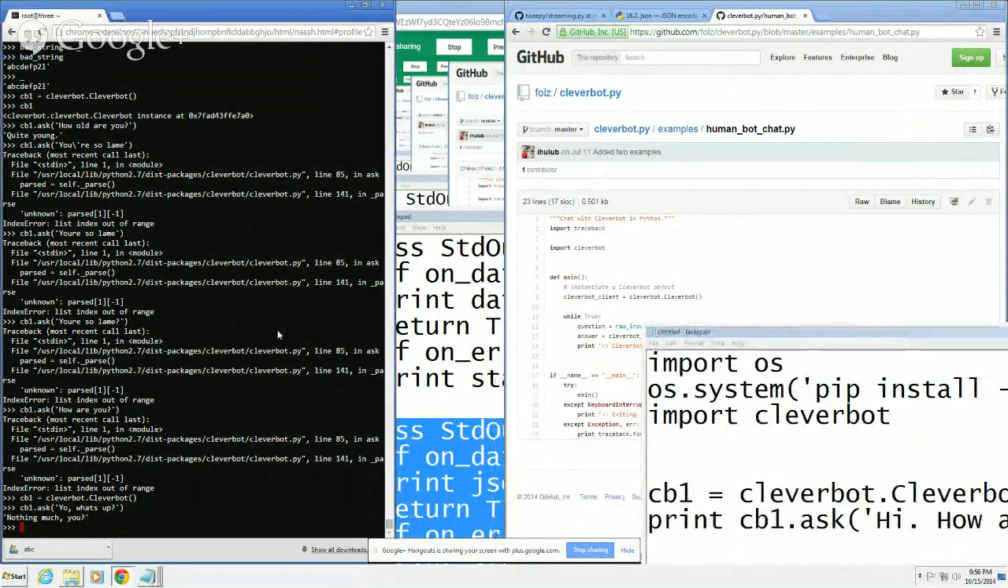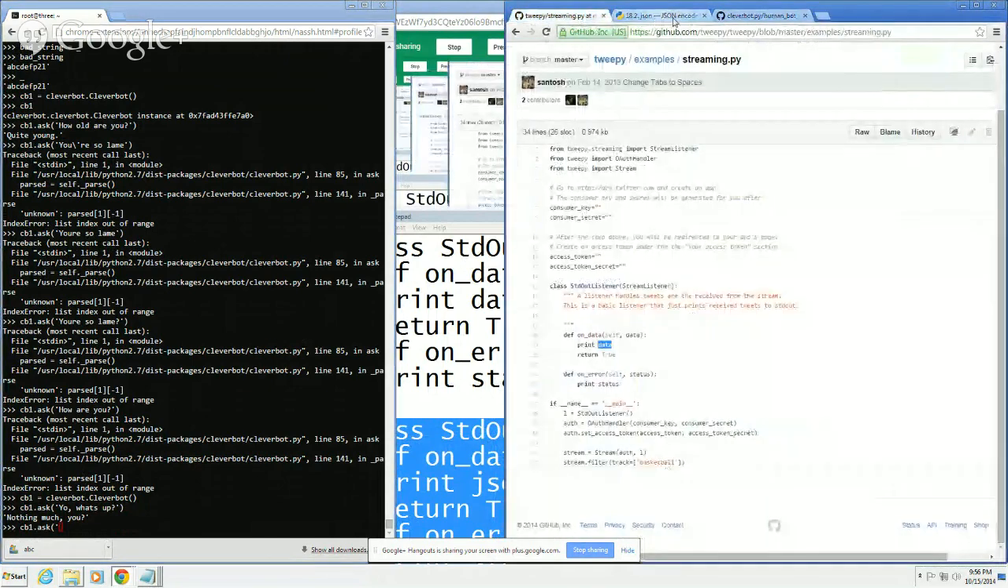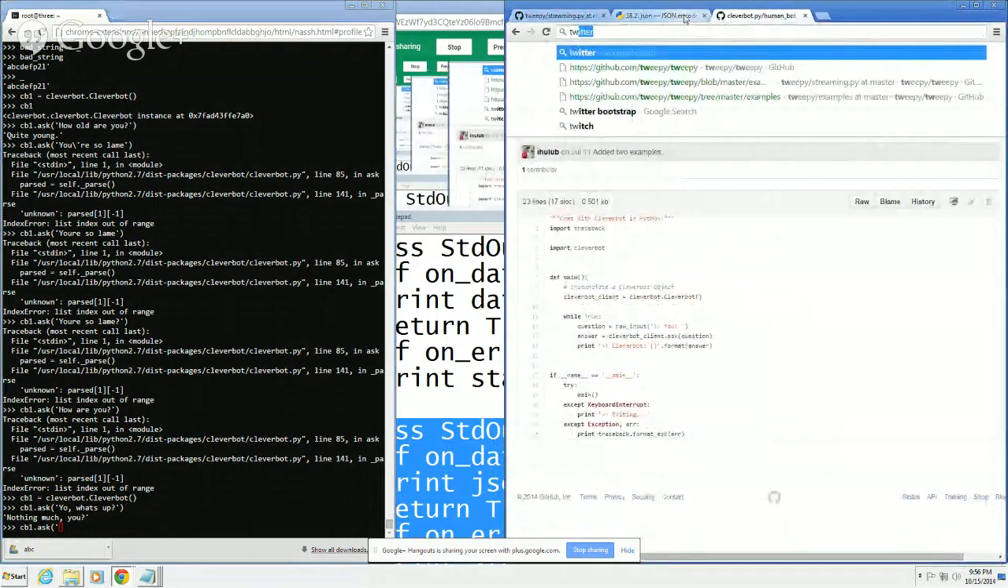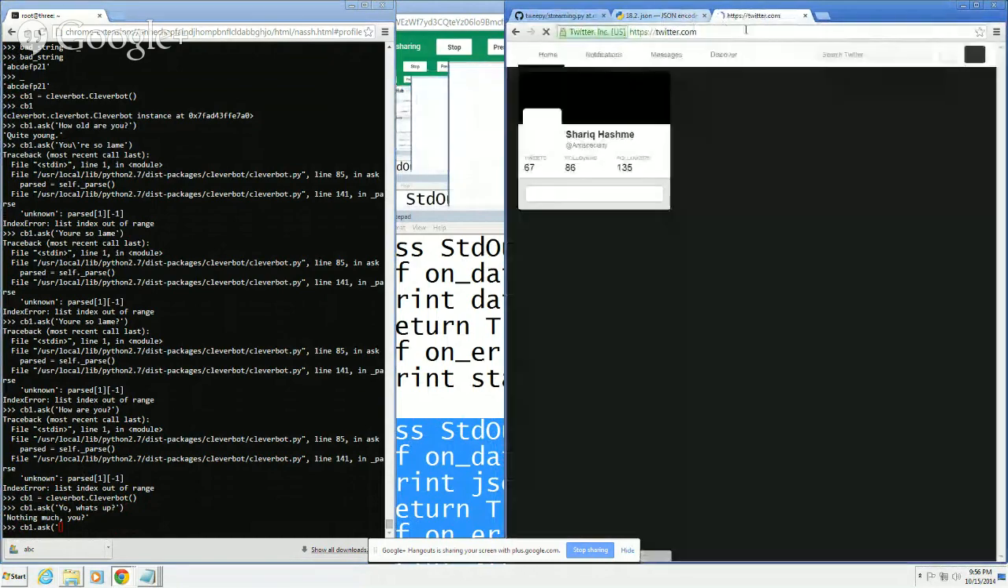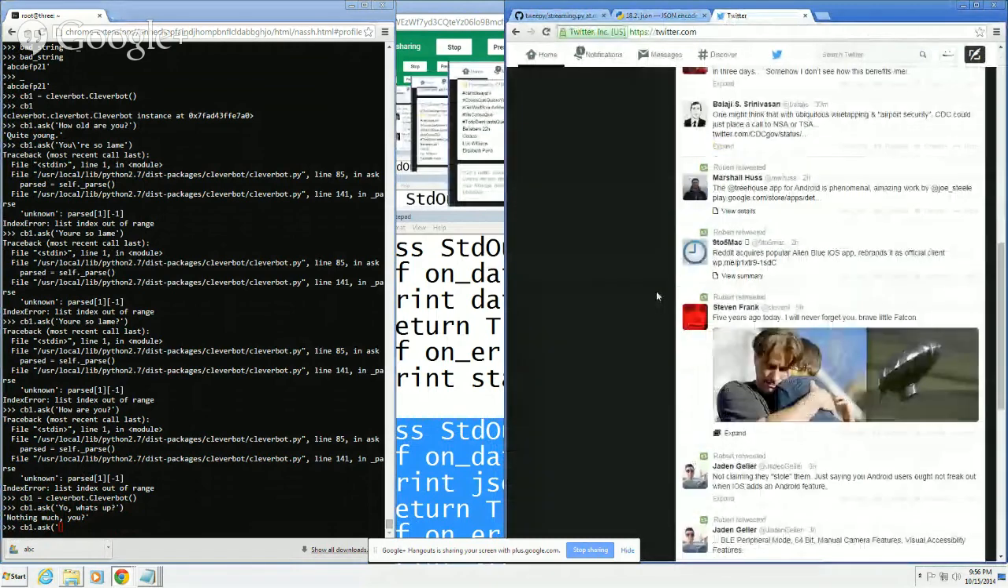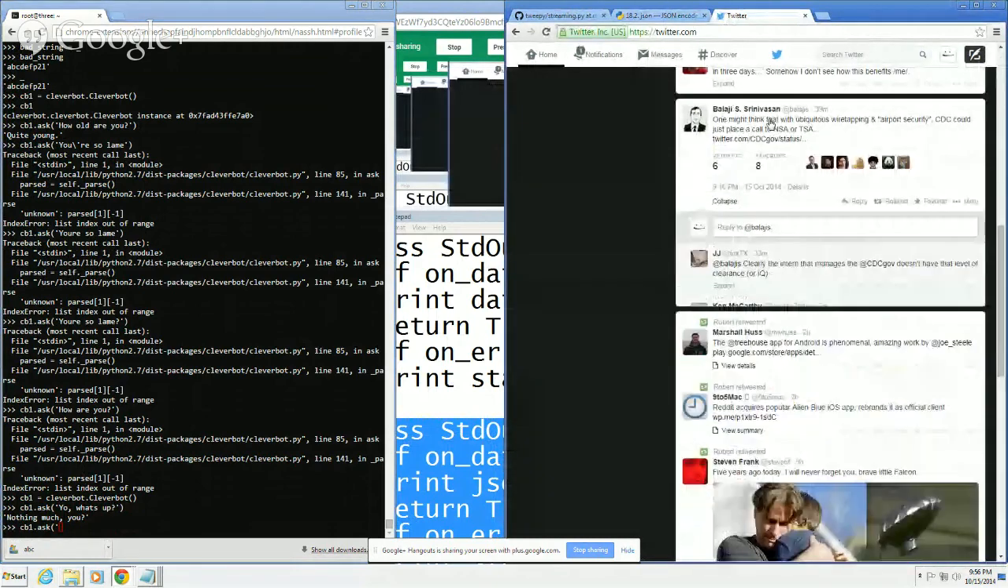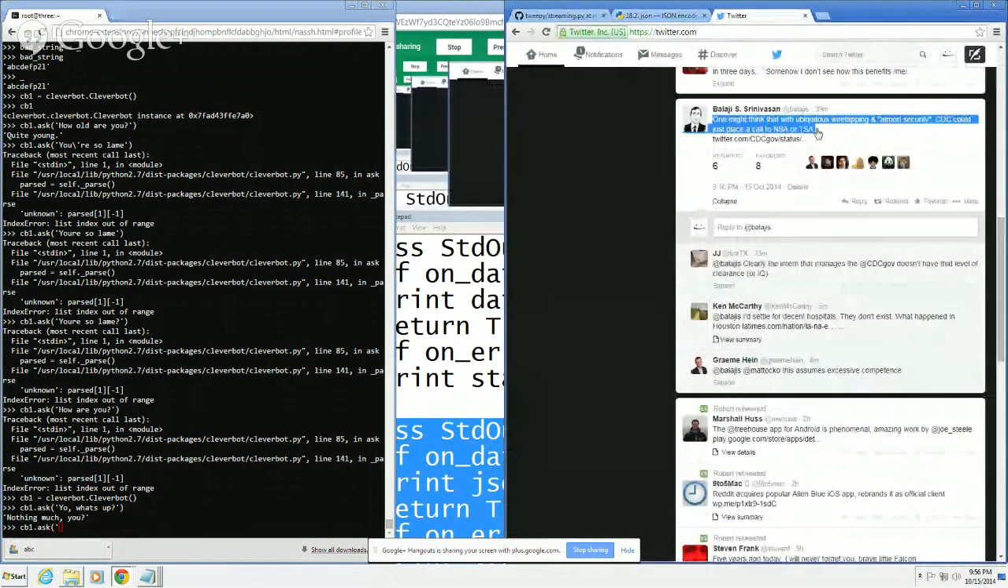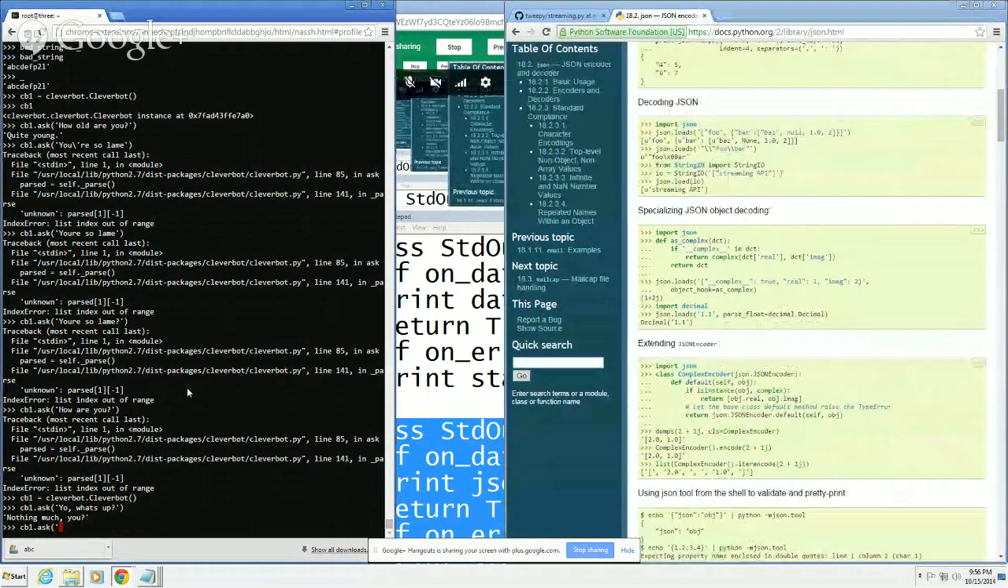Weird. Okay, so just going dot ask and then whatever the stuff is, it'll give you a meaningful response. So let's go to Twitter, just regular Twitter, and try to see what it does when we copy paste somebody's tweet and see if it makes any sense.